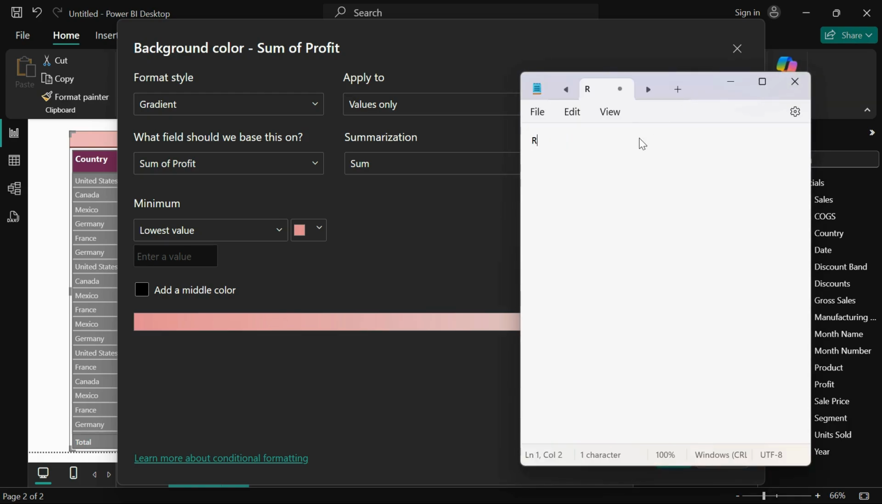Here the RGB value, R means red, G means green, and B means blue. Here the value goes from 0 to 255 for red separately, green separately, and blue separately, right? So this way a color will be formed.